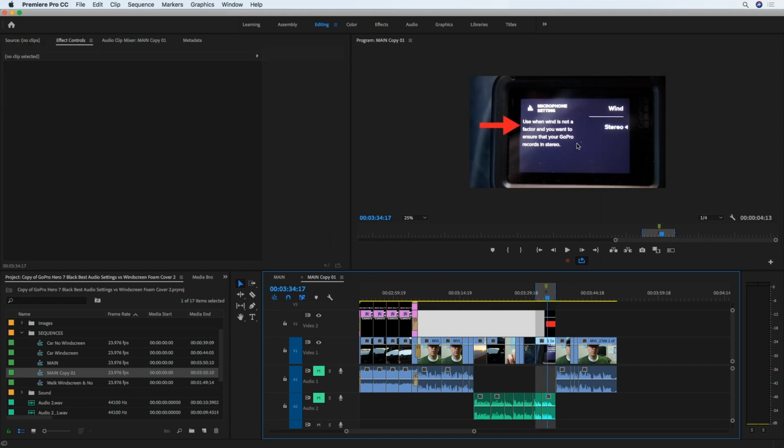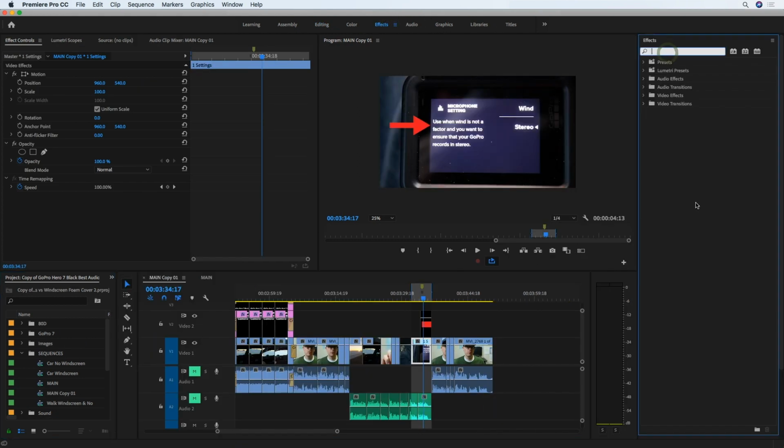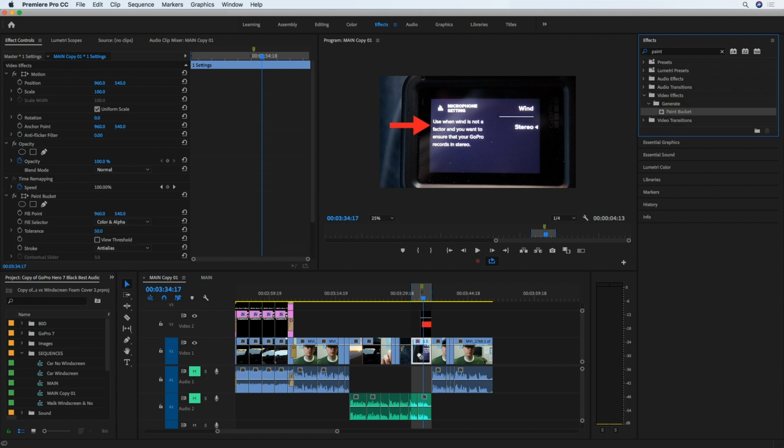Alright, so I've got my image, and I know the text that I want to highlight. These first 7 words of that paragraph. So what I'm going to do is highlight that clip, and I'm going to go into my effects, and right here I'm just going to type paint, and it should bring up paint bucket. So I'm going to drag paint bucket over to my clip, and you'll see right away that it's highlighted the entire screen on the GoPro, so that's not what we want.